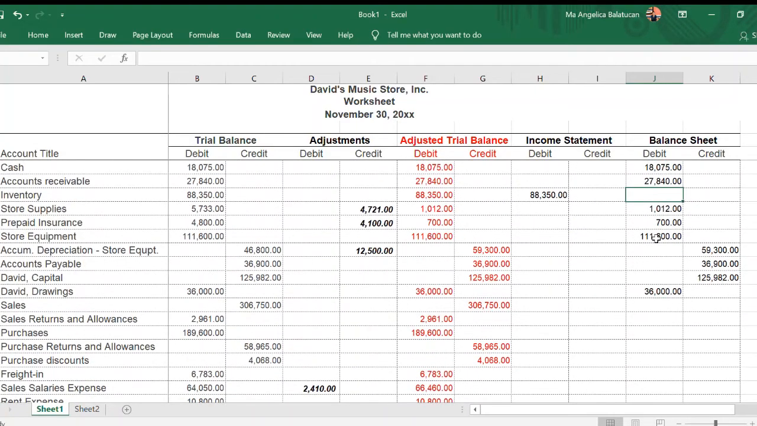By the way, why do we transfer that? Because our inventory in the balance sheet should be the ending inventory. So we will no longer find the inventory beginning in the balance sheet. This is transferred to the income statement because the inventory beginning is part of the cost of goods sold, which is part of the income statement.